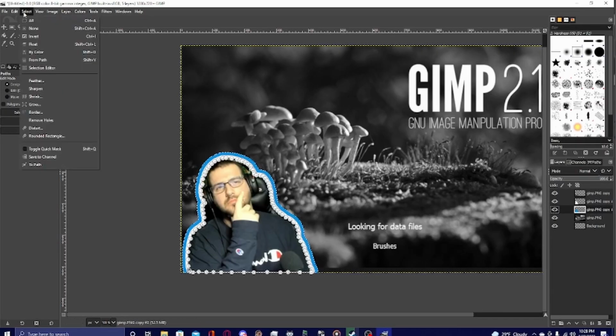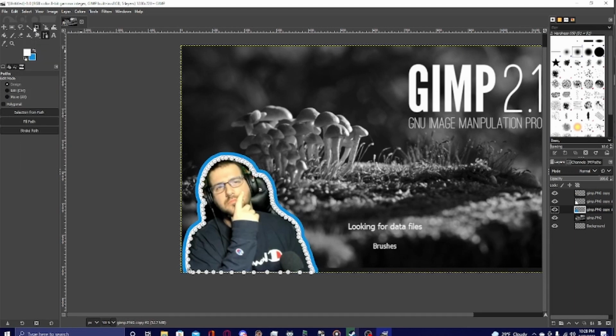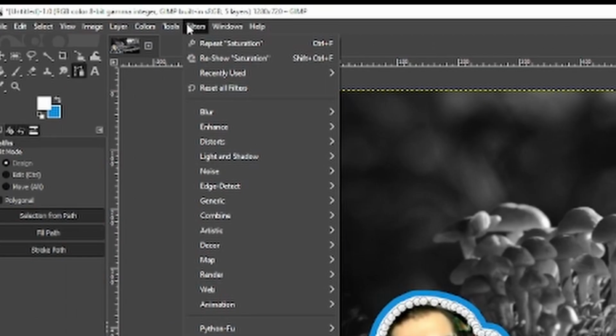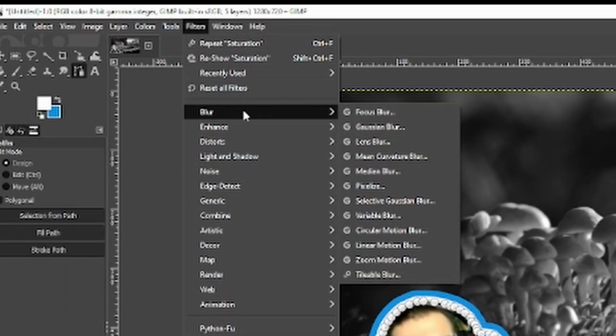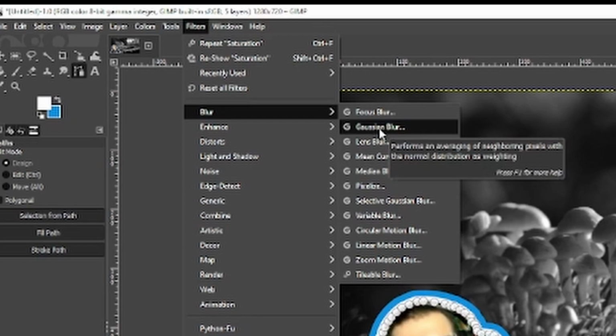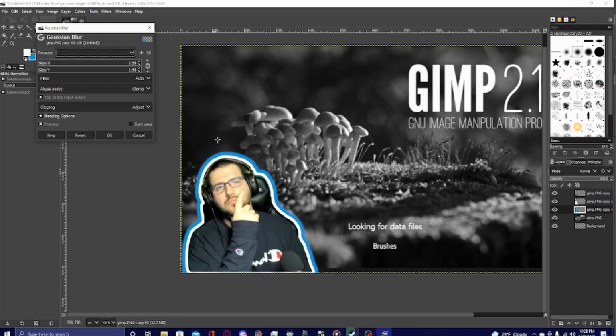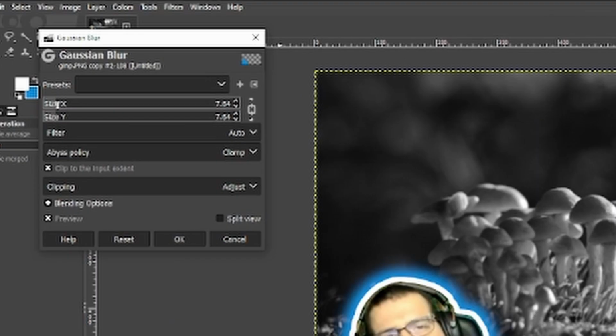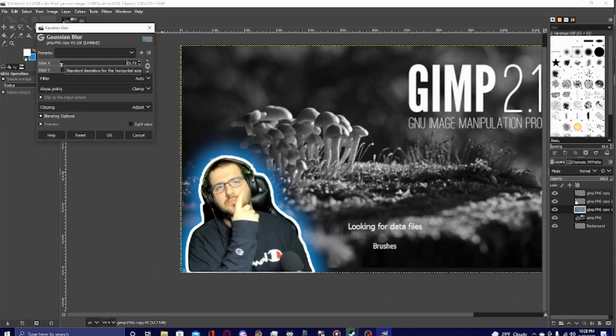Then we go up here to select, we hit none because we don't want anything selected. Make sure you still have it highlighted. Now we're gonna go to filters. We're gonna add a blur to it. I like the Gaussian blur. As you can see, it's already kind of blurred. And then we can just mess with this here, and that will give us like a glow.